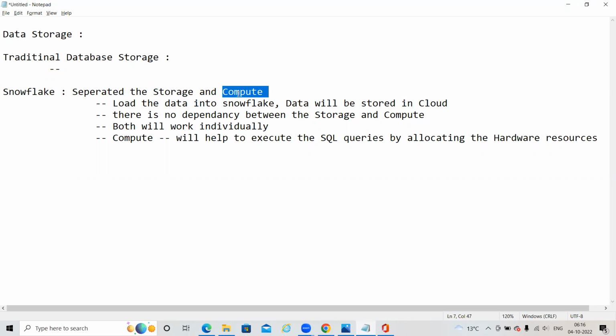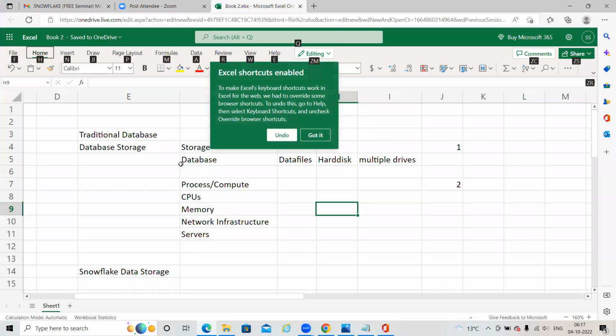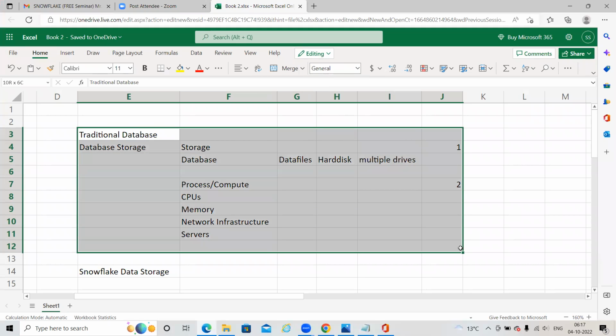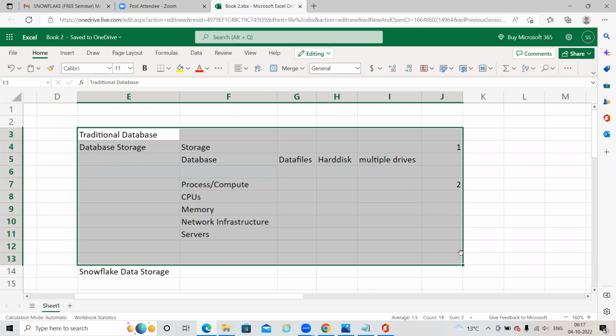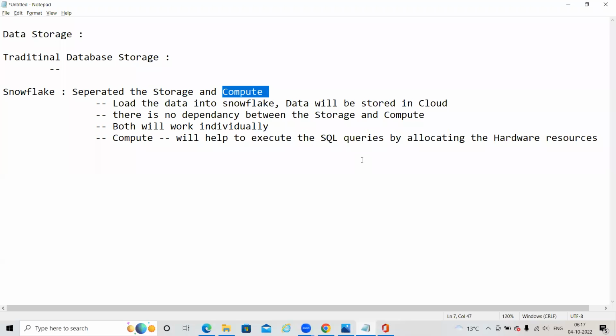Here, the storage and then compute are both separated components, so there is no dependency between them. In our traditional database, if you hit any SQL in your database, there is a dependency between one component and another. To overcome this, they have implemented this very good architecture and separated the storage and then compute. So you can ask me, what are the advantages of separating the storage and then compute?